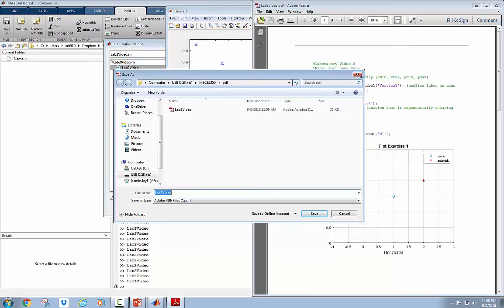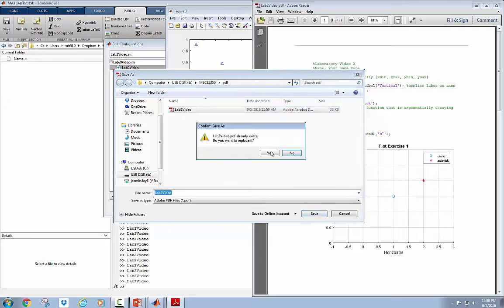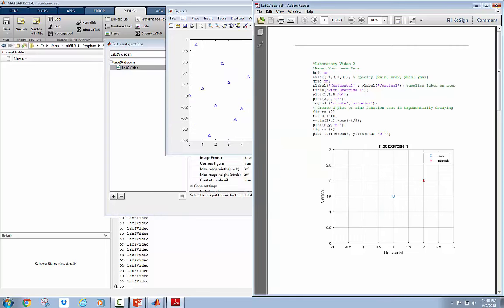You can see that you have a PDF file already on your USB drive. If it makes you feel better, you can save it and then upload it onto your Blackboard account.